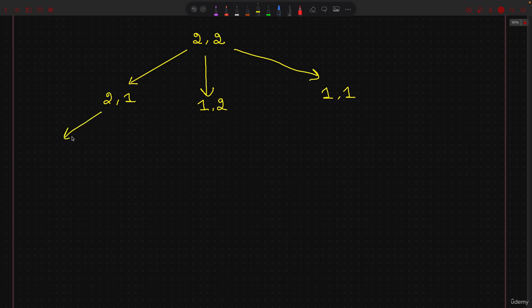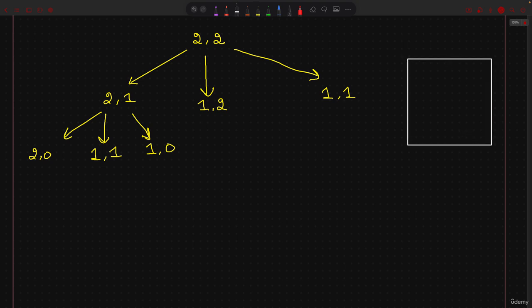Now this 2 comma 1, it's also going to make the same calls. So it's going to be 2 comma 0. Then we will have 1 comma 1 and 1 comma 0, right? Similarly, this 1 by 2 space, so let me draw it as well here. So this is the exact position where we are. Now this depends on these three boxes or these three sub problems, right everyone?